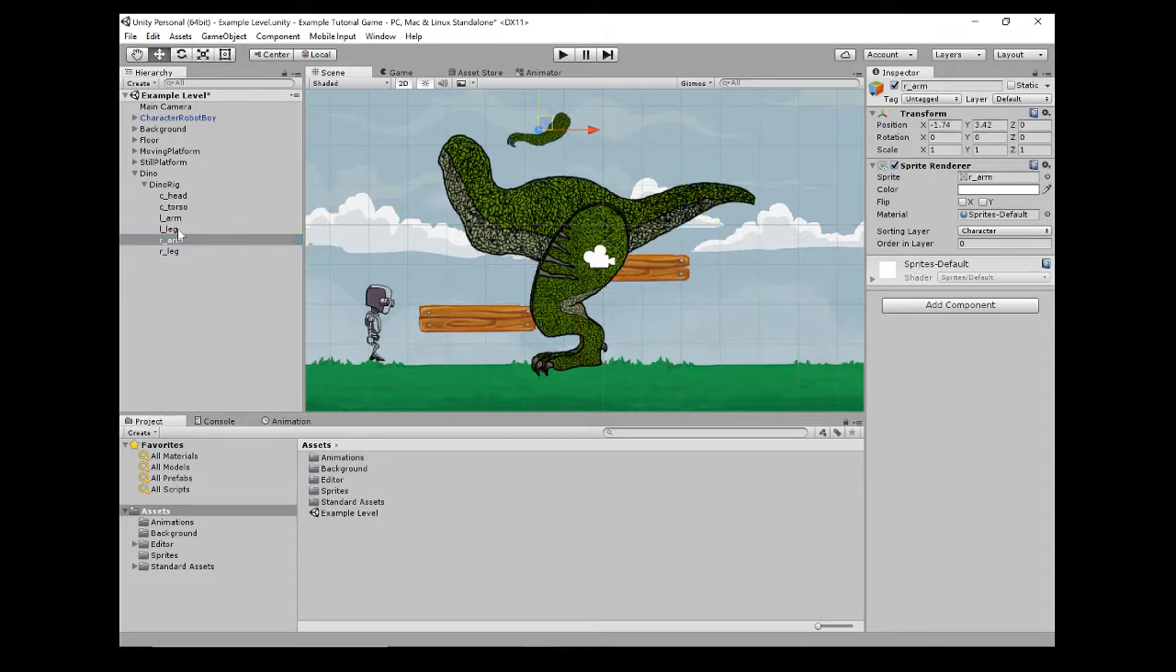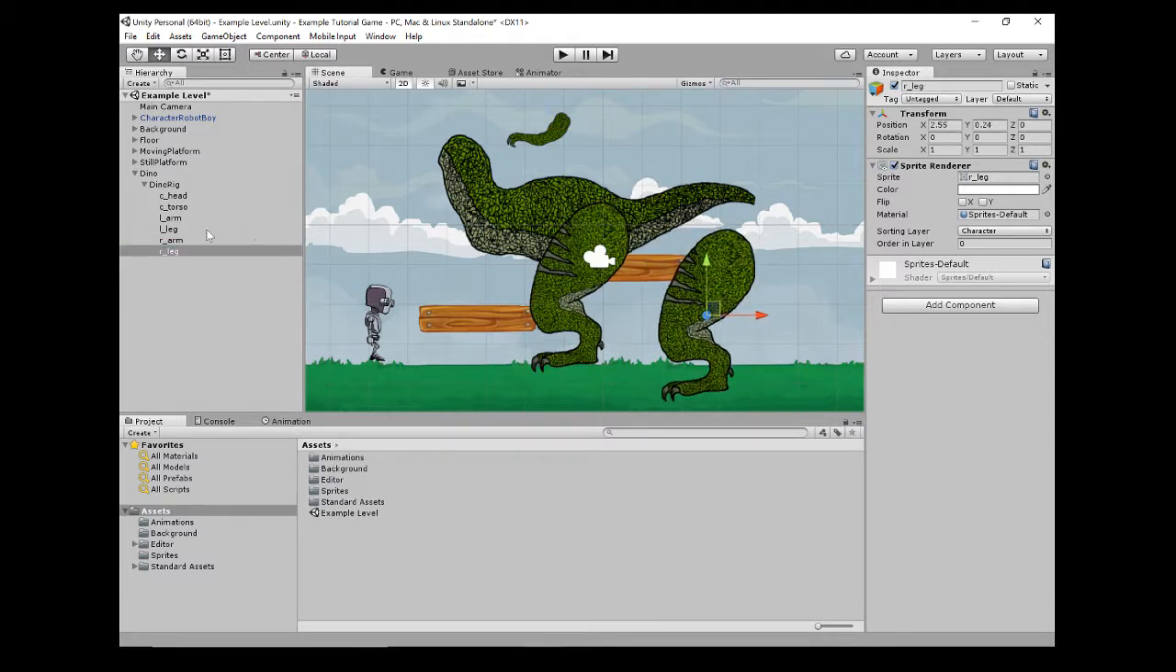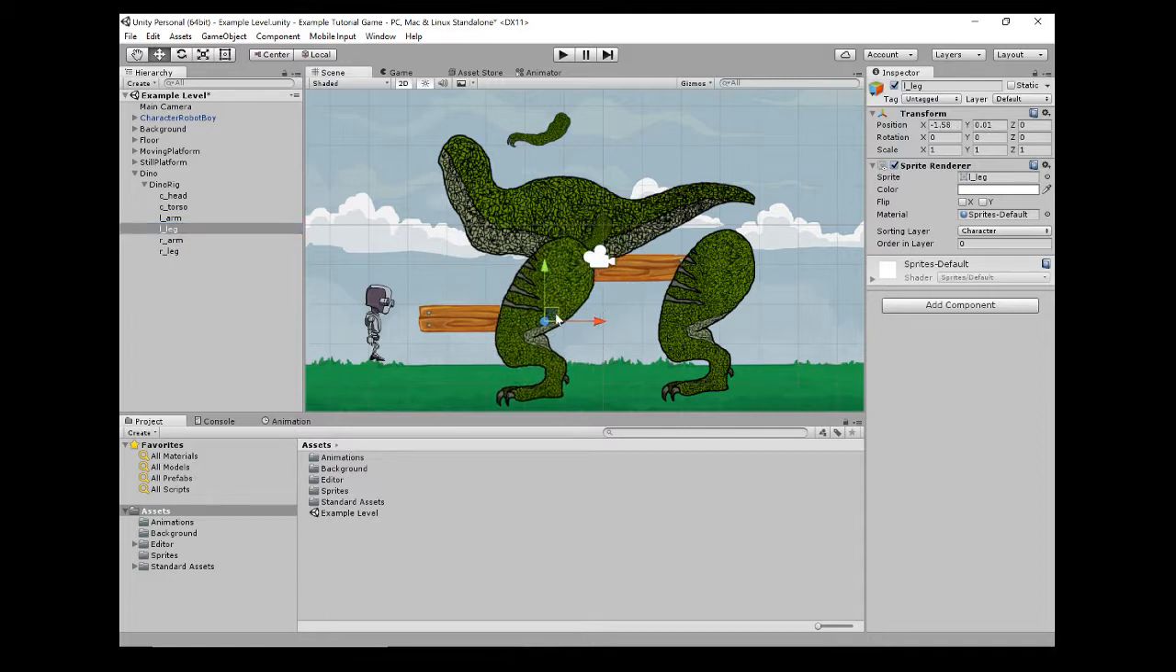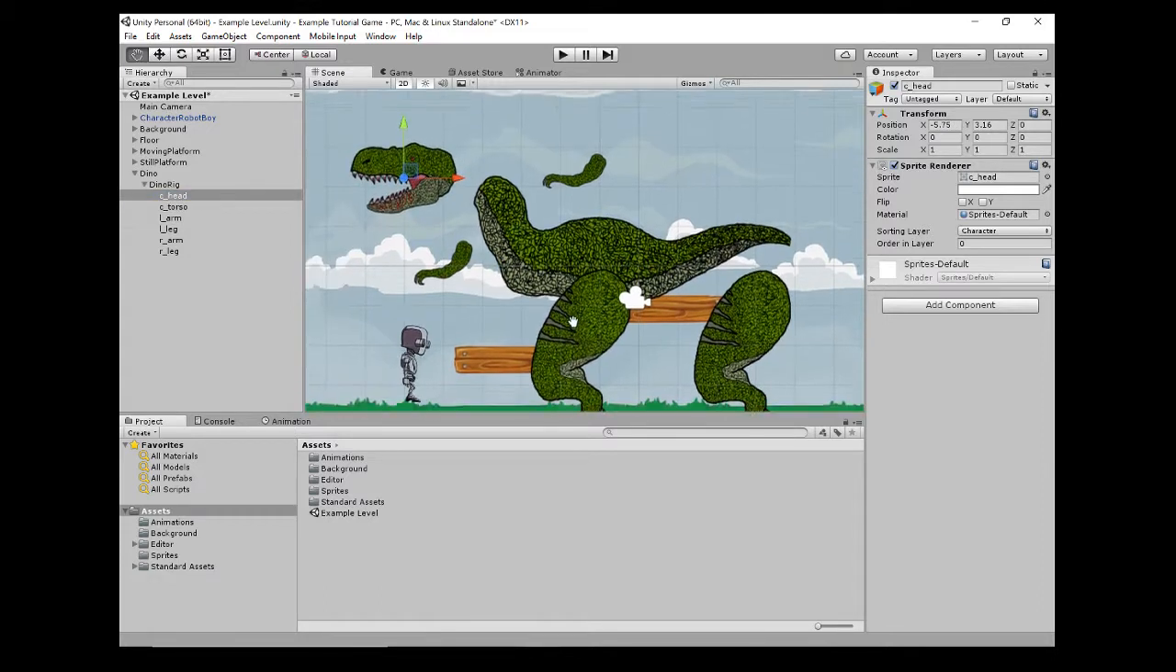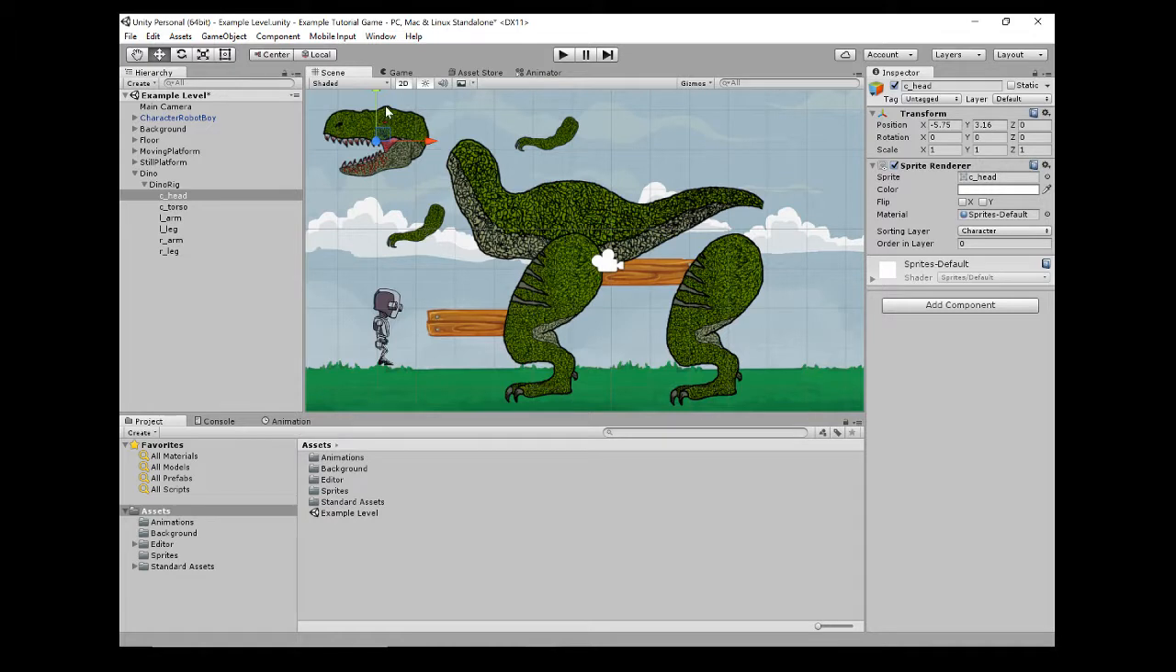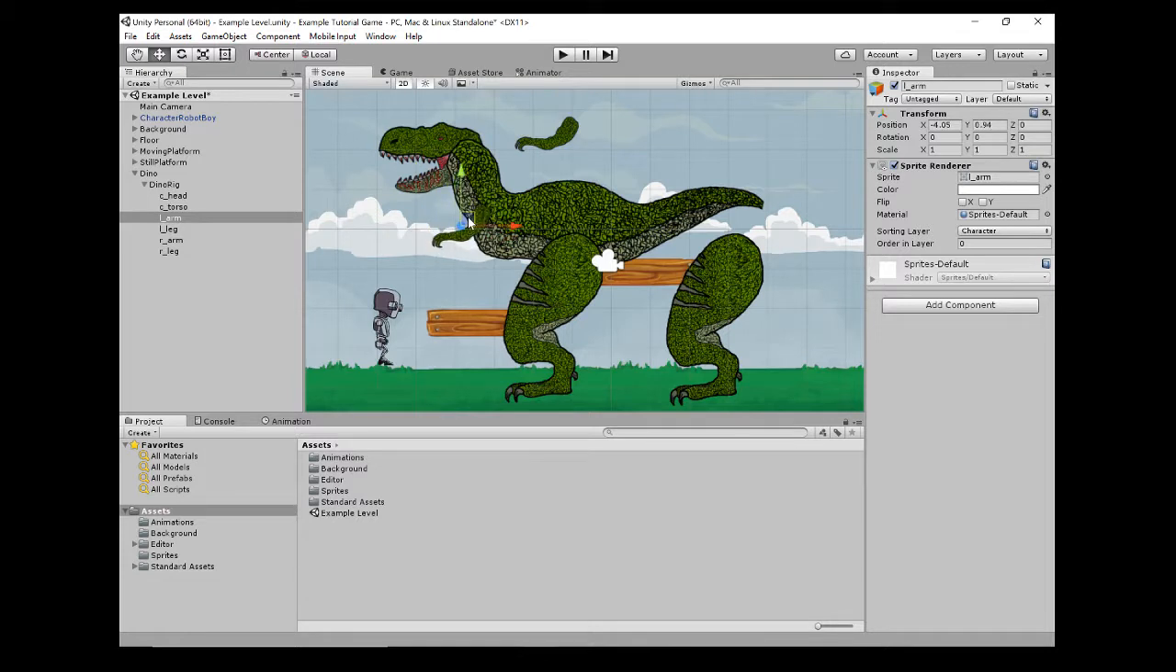So we've got the right arm, the right leg, the left leg, the left arm, and the head. Okay, so we need to rearrange this and put it together. This is just a case of dragging these to where they need to be. So this is the left arm, so it's got to be on the left side. This is the right arm, so we want this on the right side.